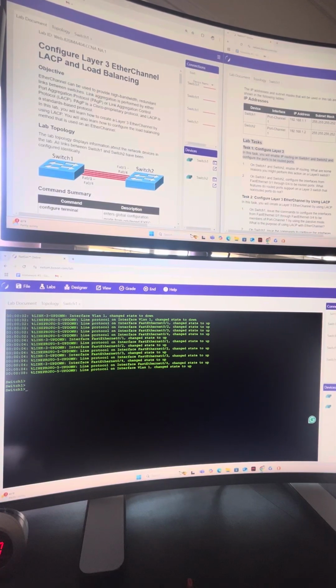All right, for task number 1, it says configure layer 3. In this task, you will enable IP routing on switch 1 and switch 2 and configure the ports to be routed ports. So right here it says, on switch 1 and switch 2, enable IP routing. What are some reasons you might perform this action on a layer 3 switch? All right, so first, let's pull up switch 2, and we're already on switch 1 right here. So let's do an enable, and let's do a configure terminal, and let's do ip routing to enable layer 3 capabilities on this switch.